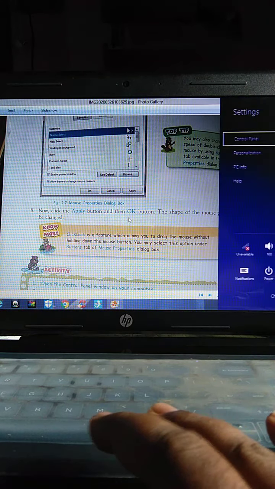So first you click on the apply button. Then you click on the OK button, right? Normally what is written: click lock is a feature which allows you to drag the mouse without holding down the mouse button. You have to remember the use of the click lock.